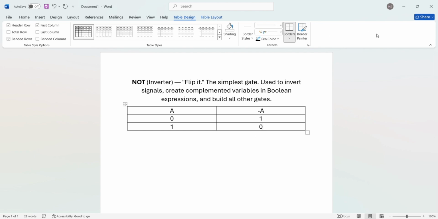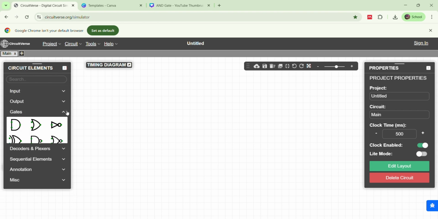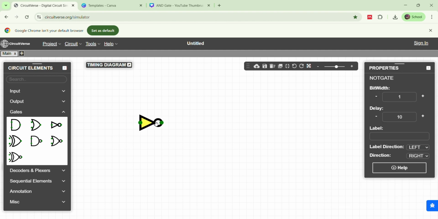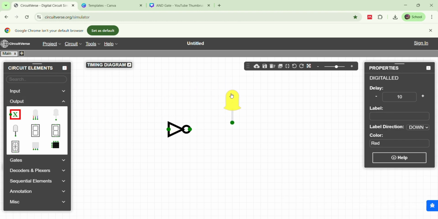Let's start. Here is our tool, CircuitVerse, which is available online. Now we take our NOT gate here. This is our NOT gate. We drag and drop our NOT gate here. As you can see, there is one option for input and one option for output. Now we can take an output that shows the working of our NOT gate.